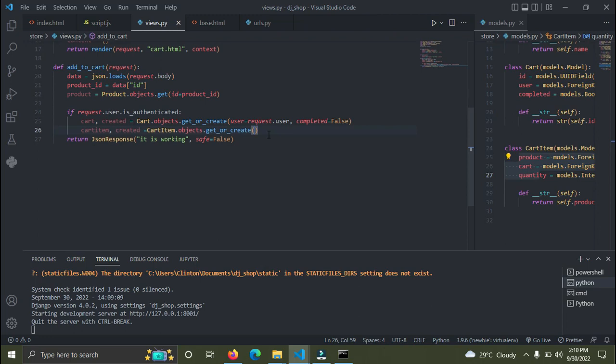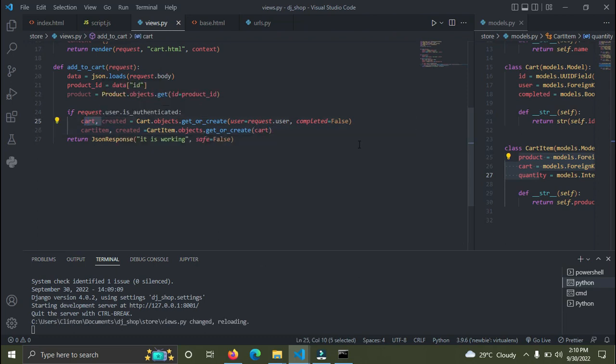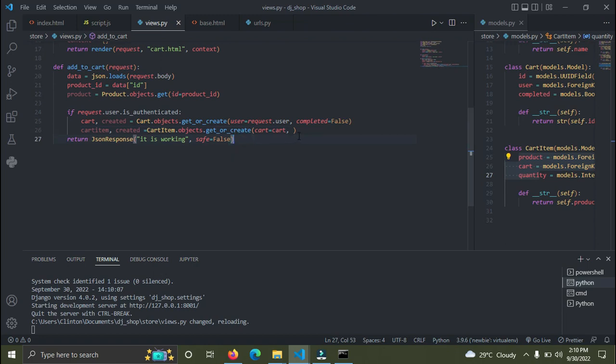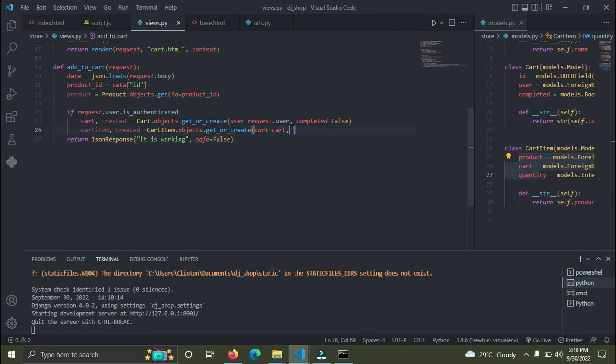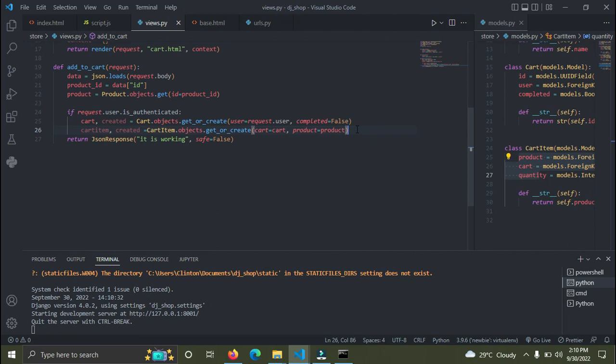I'll simply say cart. The cart is going to be equal to this cart we just created up here. It's going to be equal to cart over there. After that, what else? I'm going to also add the product. So I'm creating a cart item for this cart and also for this product. I'm going to also say product should be equal to product, understand? So that's it now. So let's see this again. I'm going to simply print cart item. I hope everything works properly. Print cart item.